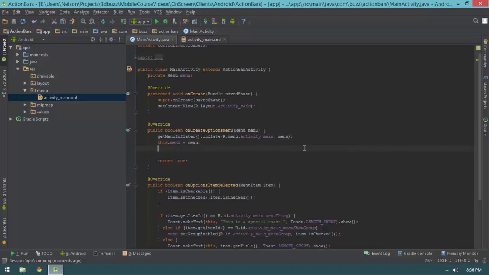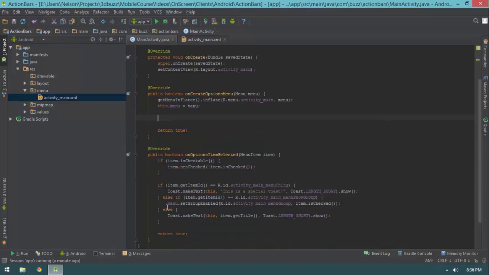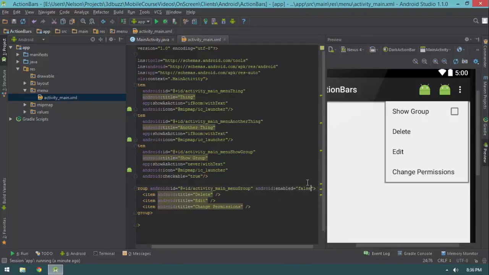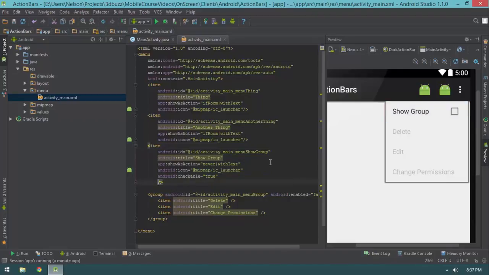Basically, what I have to do in our onCreateOptionsMenu code right here is set the group enabled depending on whether or not that item was checked. Now, why don't I just go down onto my group and say enabled equals false? I could do that. The group defaults to disabled and the checkbox defaults to false. But what if in the future I want this checkbox to be on by default? So let's set its checked to true. But now we have a checked checkbox and a disabled group. So how do we fix this?